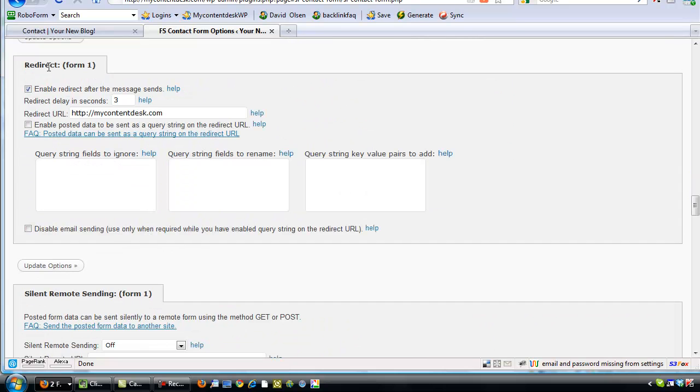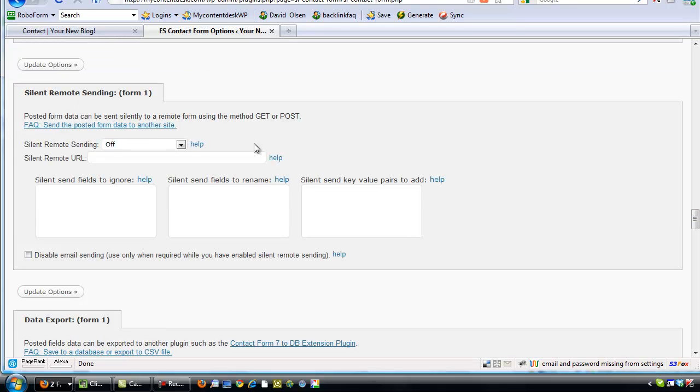Another cool feature here is a redirect after somebody sends you the contact form. If they hit that submit button, you can send them to a different page if you want. So if you have a sales page you want to send them to, you would just put that right in here. I'm going to leave that as is. Silent remote sending is again a little more advanced stuff, and it's going to work the way at the default value, so we're not going to play with that.